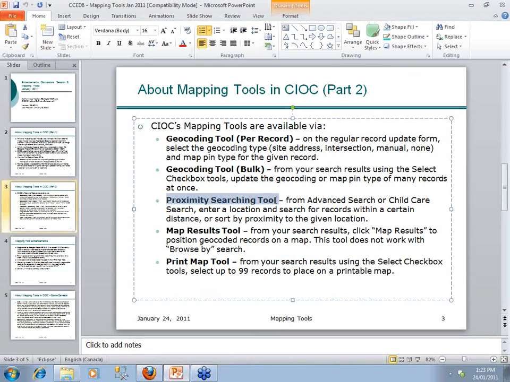Okay, our proximity searching tools are next. Oh, I've got a question. Pardon me, I didn't even see it. Okay. Got a question from Jennifer. How can we get the street map and bus notes to work on this map?